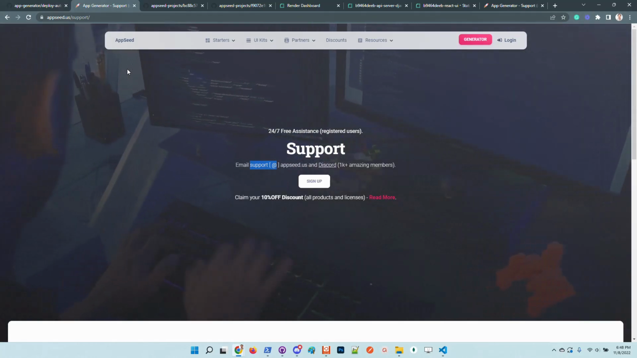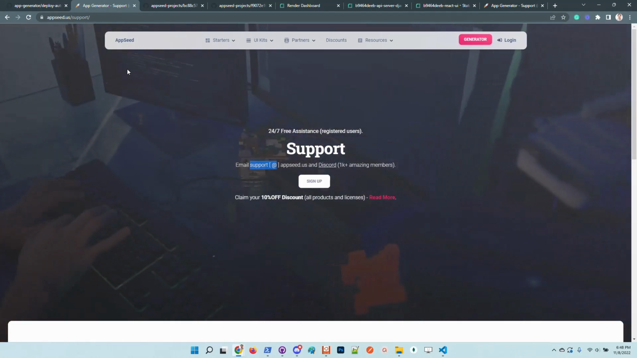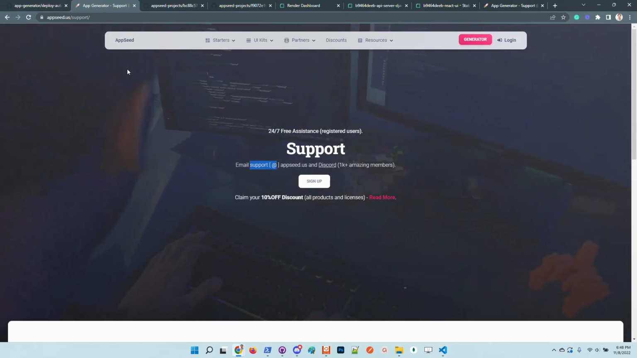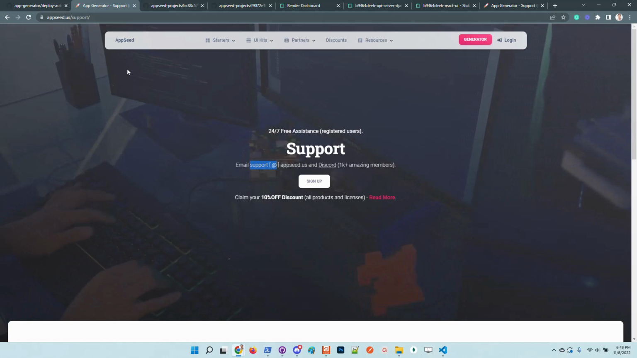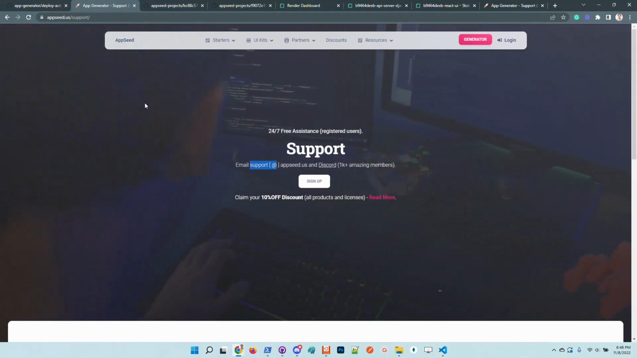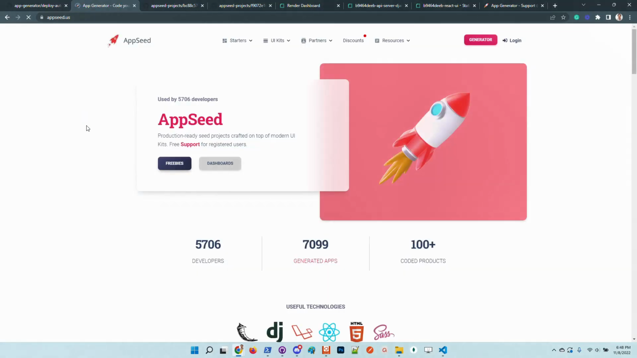For now, we are supporting the generator only on the React kits, but soon we will provide also Vue kits and Svelte and other cool frameworks. So feel free to suggest other features and frameworks that we should support.